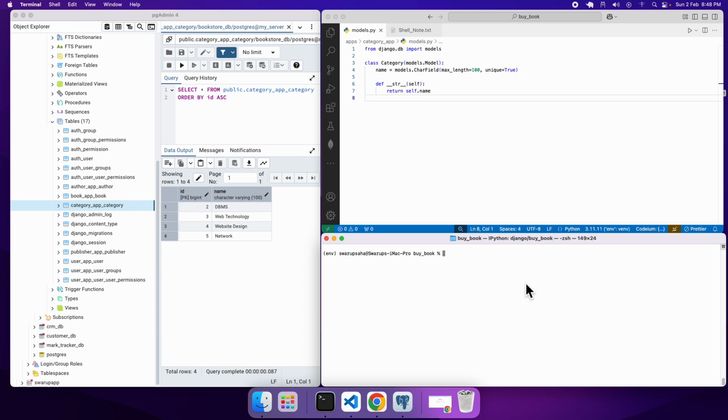Hello friends, this video is all about Object Relational Mapper, or mapping, in short ORM, in Django. As we know, Django is a backend framework and it follows a design pattern called MVT, Model View Template.